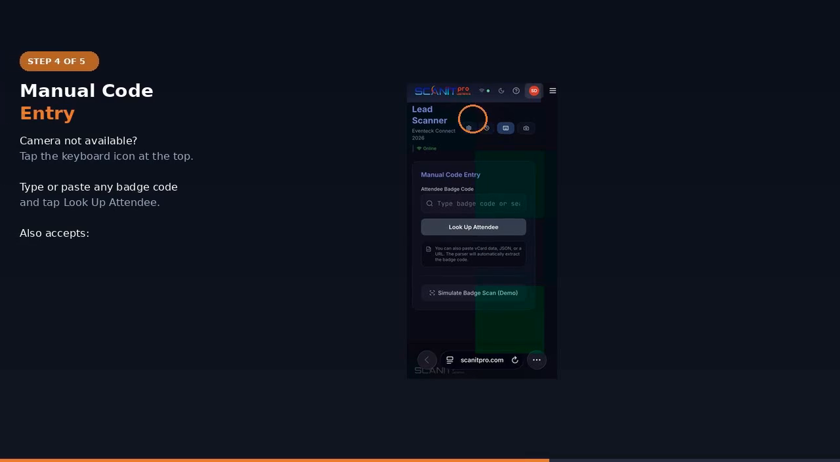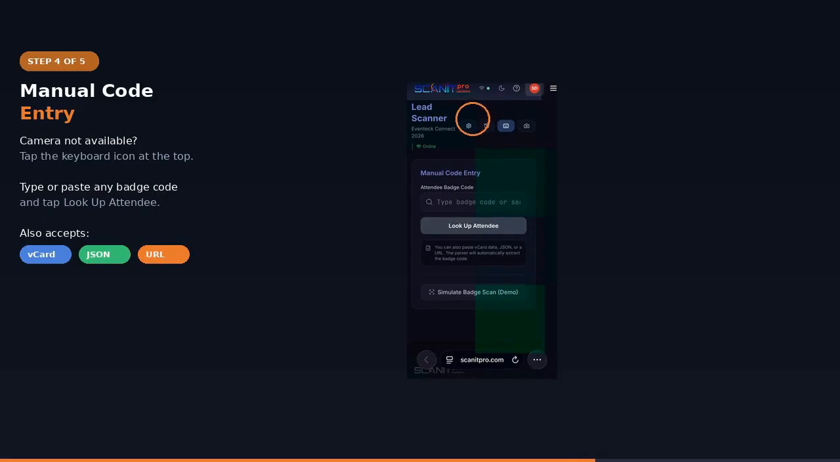SCANItpro also accepts vCard data, JSON, or a URL. Just paste it in and the parser handles the rest. Manual entries go into the same queue and sync just like camera scans.